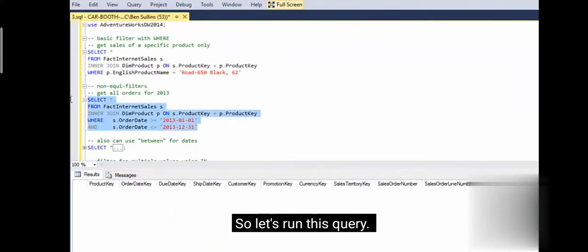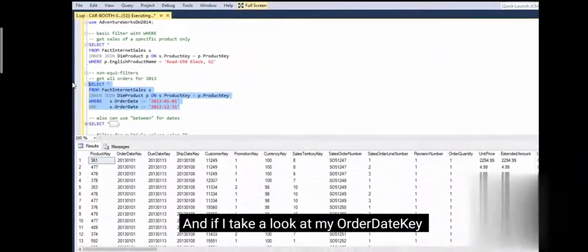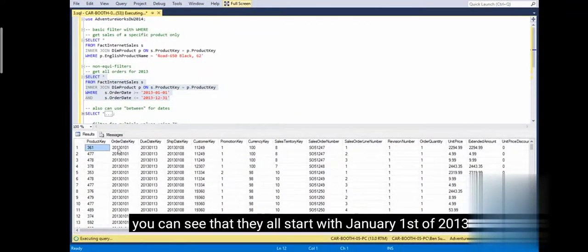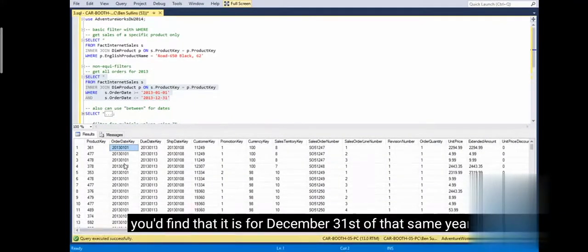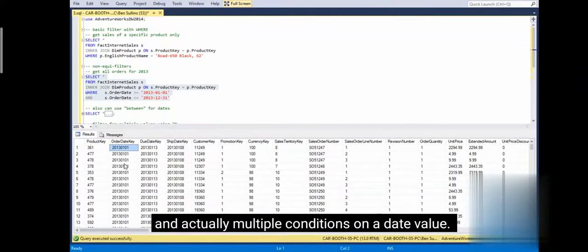So let's run this query. And if I take a look at my order date key, you can see that they all start with January 1st of 2013. And if I were to find the very last row here, you'd find that it is for December 31st of that same year. So this is a simple way to use a non-equal condition and actually multiple conditions on a date value.